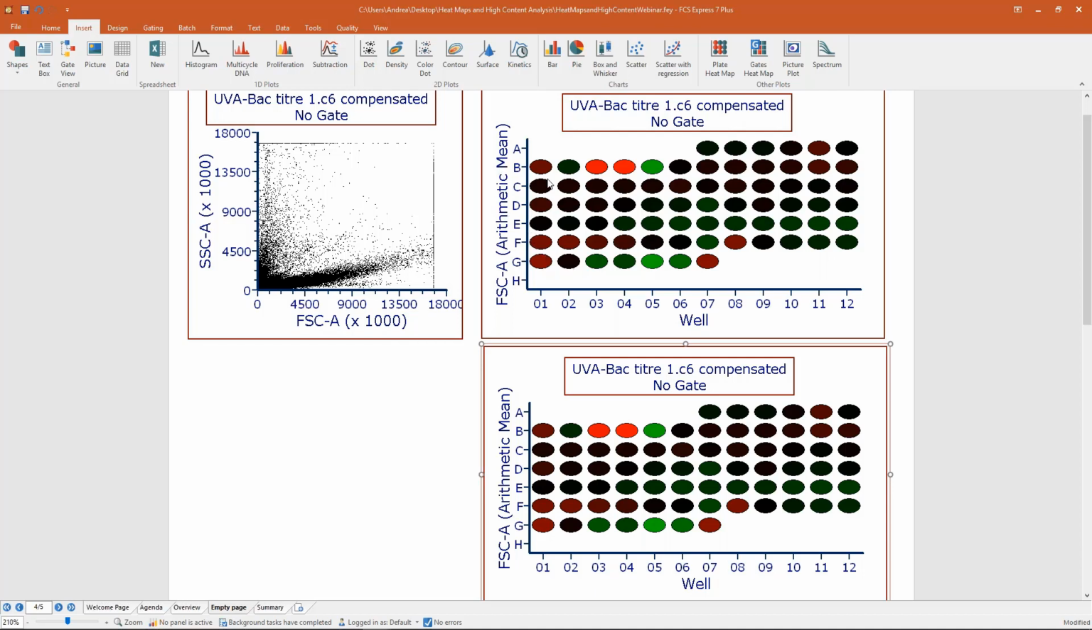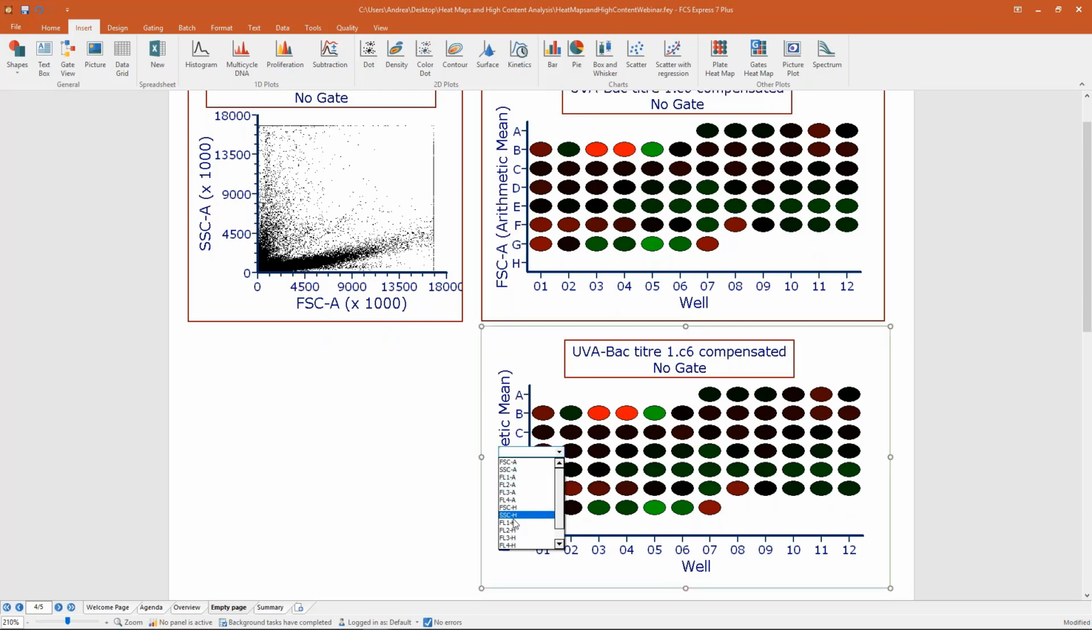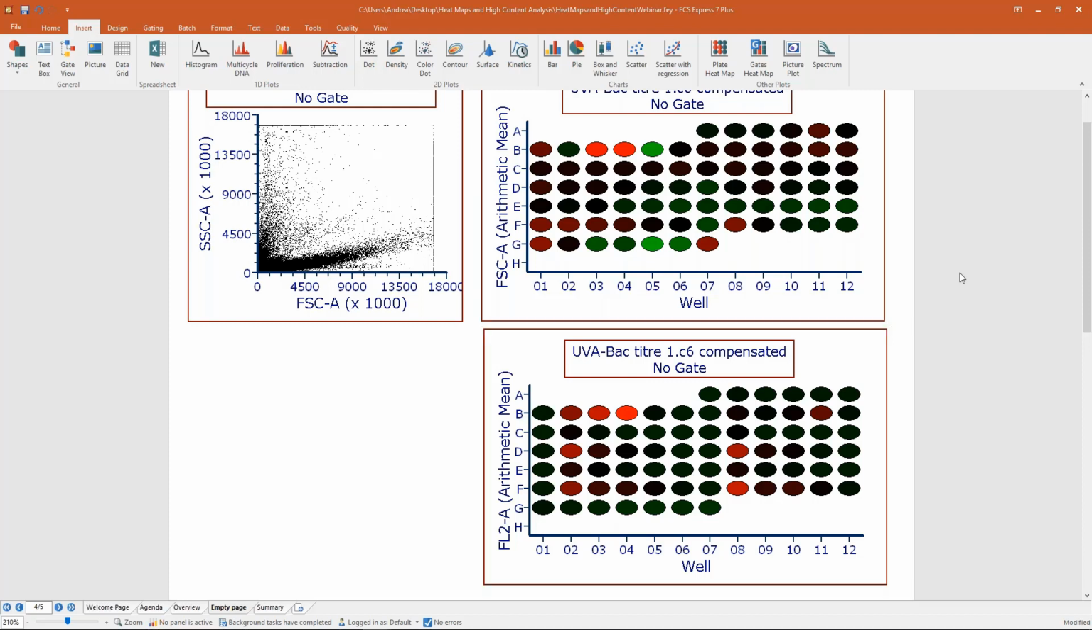So for example, in the heat map at the top, we are displaying the forward scatter arithmetic mean. In the heat map at the bottom, I'm now clicking on the y-axis and selecting another parameter, for example, the FL2. Now you see that the y-axis is reflecting this change. It's saying FL2 arithmetic mean, and also the color of each well has changed. Why is this? Because the color of each well is calculated based on the statistic and the parameter that is displayed on the y-axis. This is why we call it heat map plot, actually plate heat map plot.